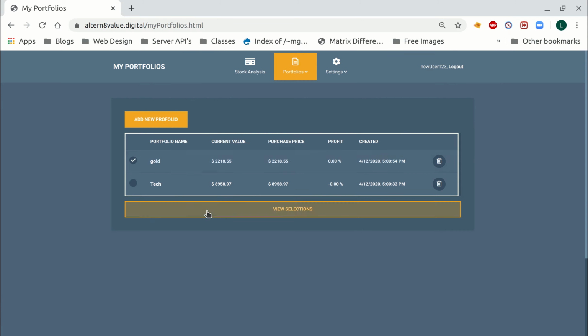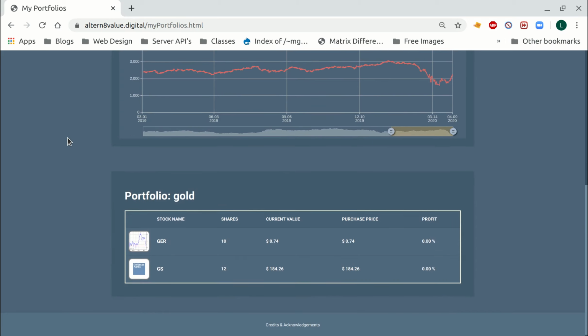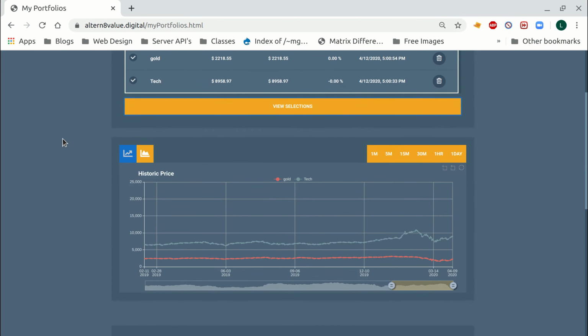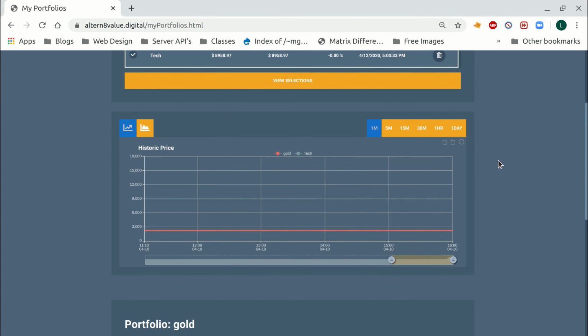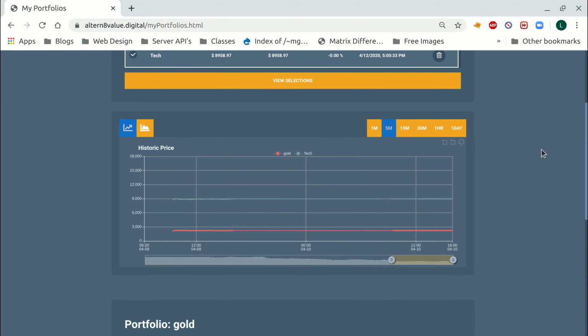Here, the user can compare the original purchase value of the portfolio and the current market value and see how much profit they would have made. They can also make comparisons between their created portfolios by looking at the historic value over time. These comparisons can again be done over a variety of different time units.